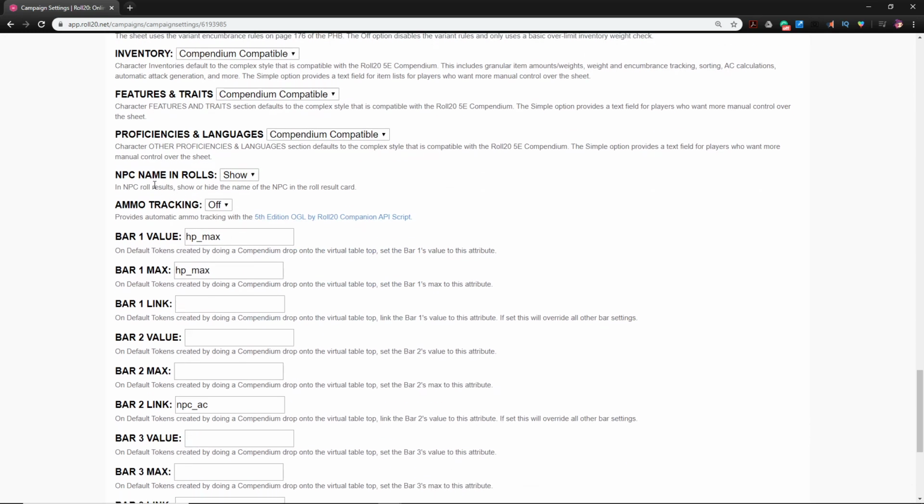Show NPC name in rolls. I like to hide my NPC names because sometimes I like the assassin to be mysterious or the big boss to be, you know, the players don't know what their name is. So I like to leave that on hidden.